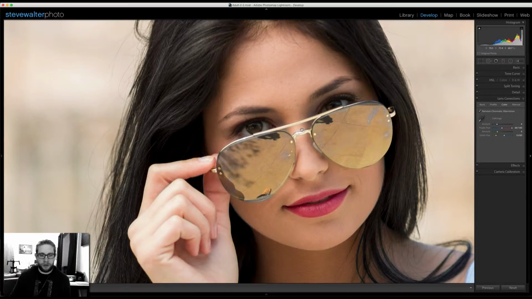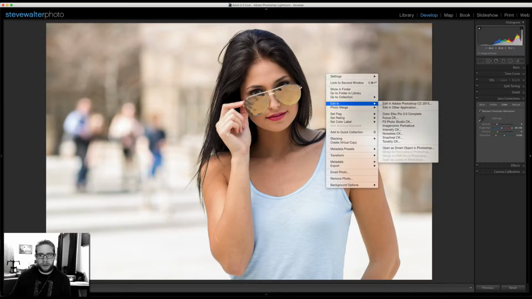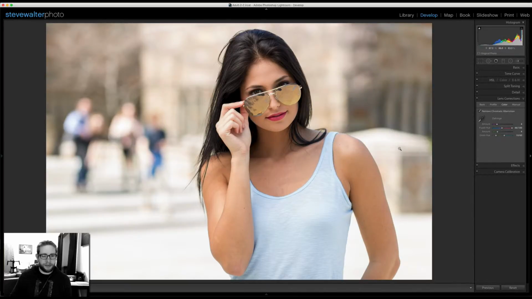So what I want to do is show you just a way that you could have sort of the best of both worlds. It takes a little bit of time, but you could do it. So I'm actually going to leave this as is, and I'm going to tell it to open in Photoshop, specifically as a smart object, and I'll tell you why in a second.